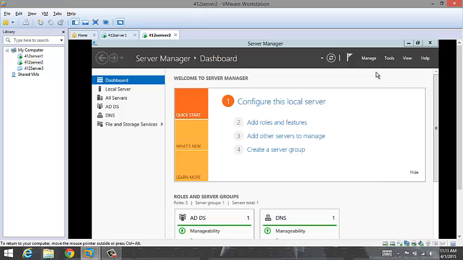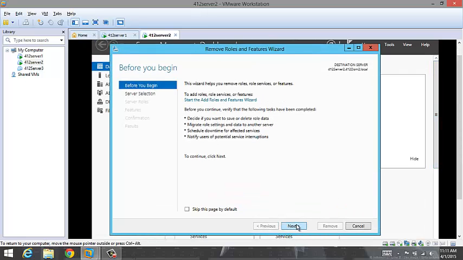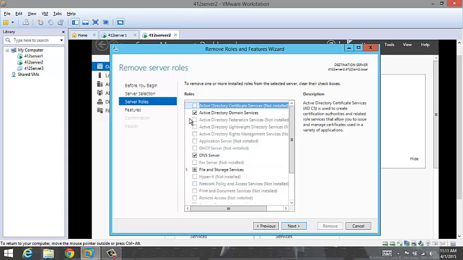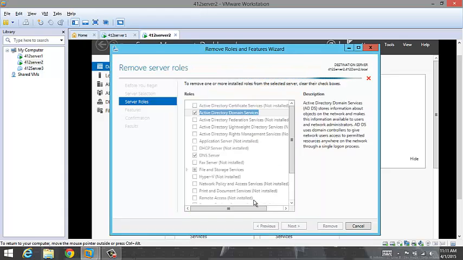And then we're going to click Next a couple of times here to get past the startup screen in the Server Select. And then we're going to remove Active Directory, I believe is the one it says. Yep. And then remove features and then demote this computer. So click Remove Features.